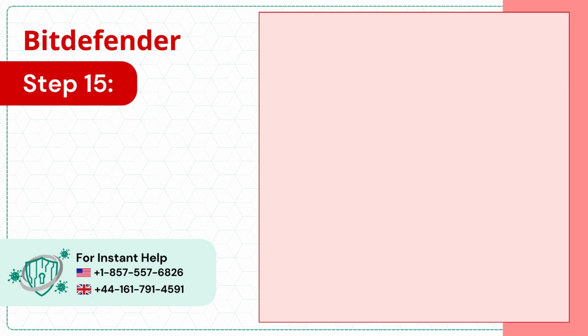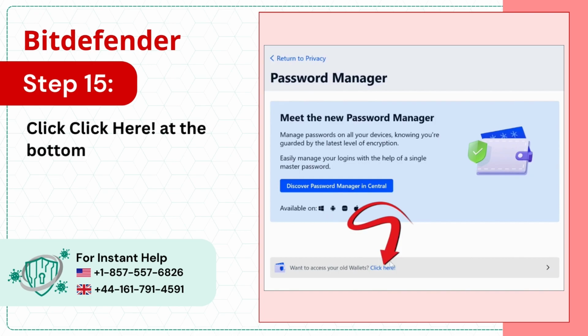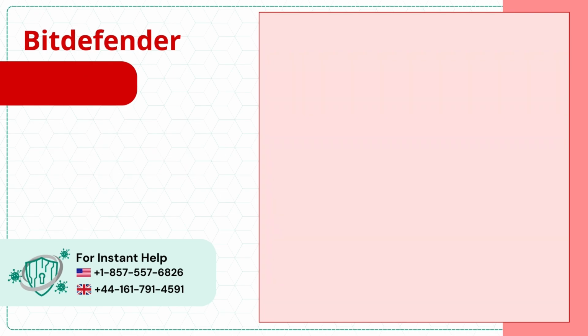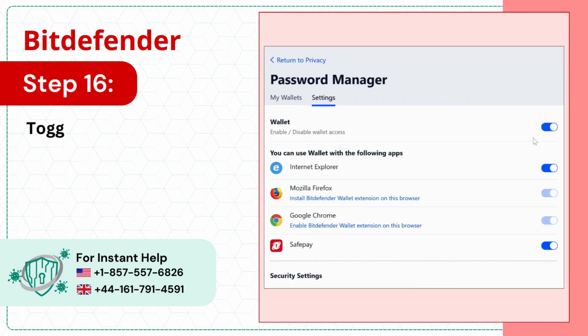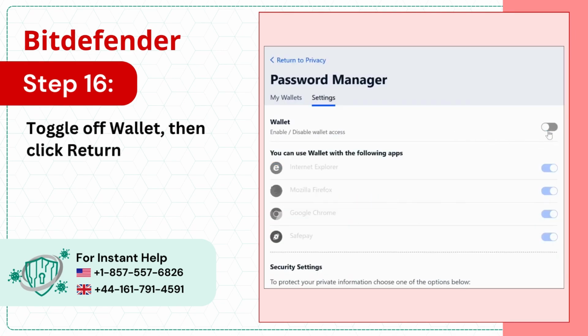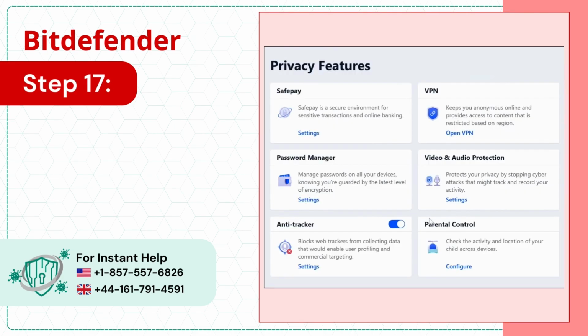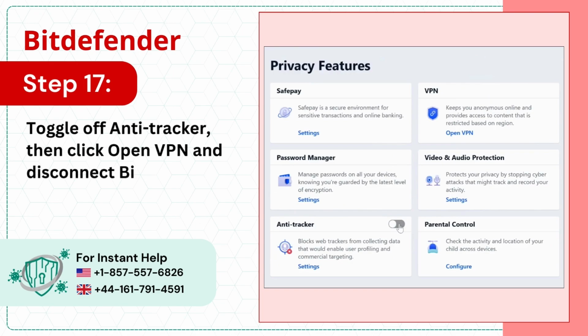Step 15. Click here at the bottom of the page, then go to the Settings tab. Step 16. Toggle off Wallet, then click Return to Privacy. Step 17. Toggle off Anti-Tracker, then click Open VPN and disconnect Bitdefender VPN.